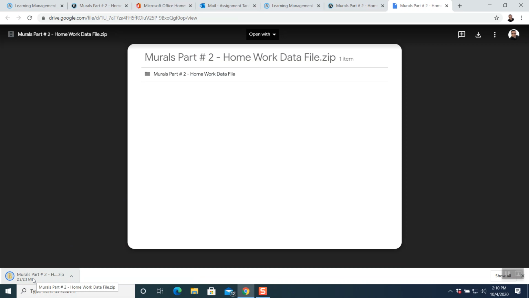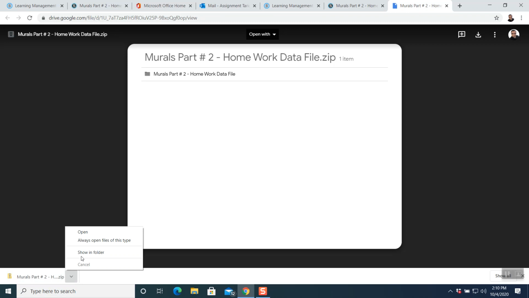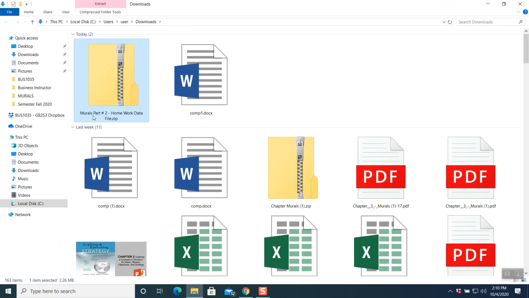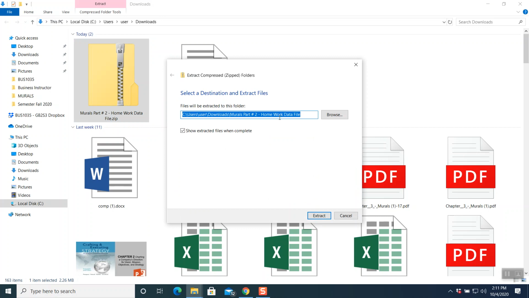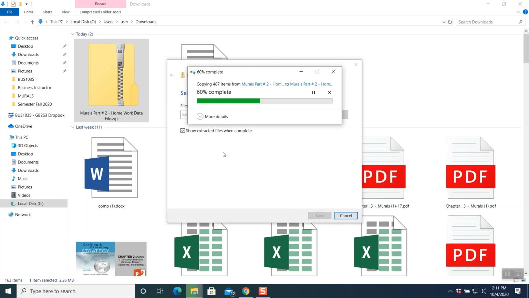It comes on the left hand side right in here. You can access this file by two ways. Either click on the small arrow, show in folder, or go to the downloads folder directly. So I go show in folder, and it will show me my Murals Part 2 homework data file is in zip format. Zip means, guys, I cannot use this folder because it has a zip on it. To use it, right click on it, extract all, and then you are not going to change the location. Click extract, and that will open up your files and give you a folder without a zip.